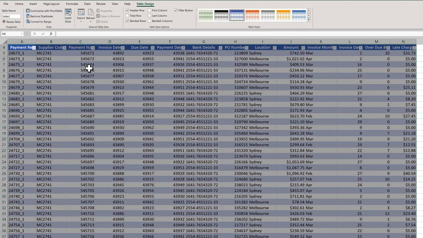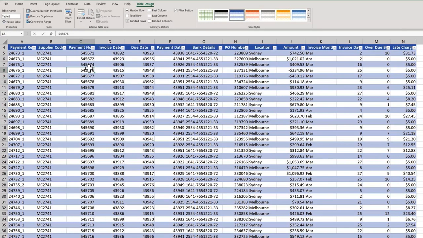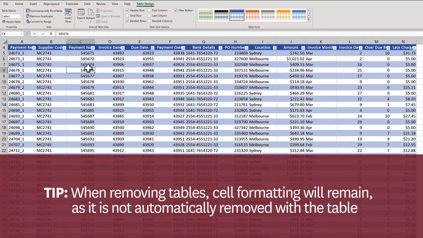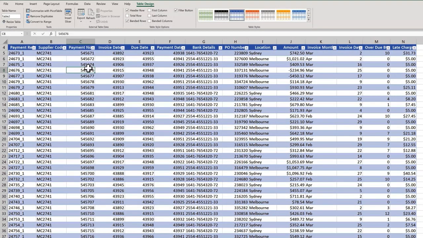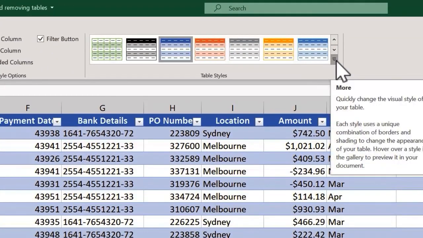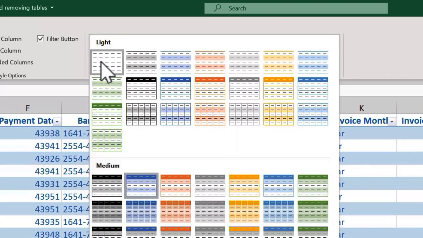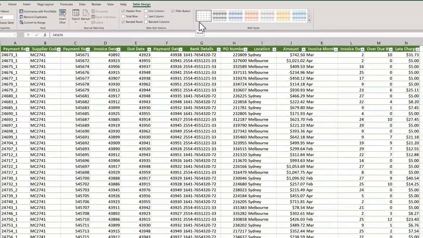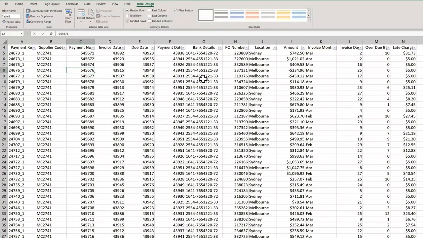Now, what if I needed to remove this table for some reason? Let's just say we don't want it anymore. Well, that's easy to do. But before you do, you need to decide if you want to keep the formatting. Because when you remove the table, the formatting will not automatically be removed. So to remove the formatting, we come to our table styles, and just choose light, which has put it back to how it was before we added the table.